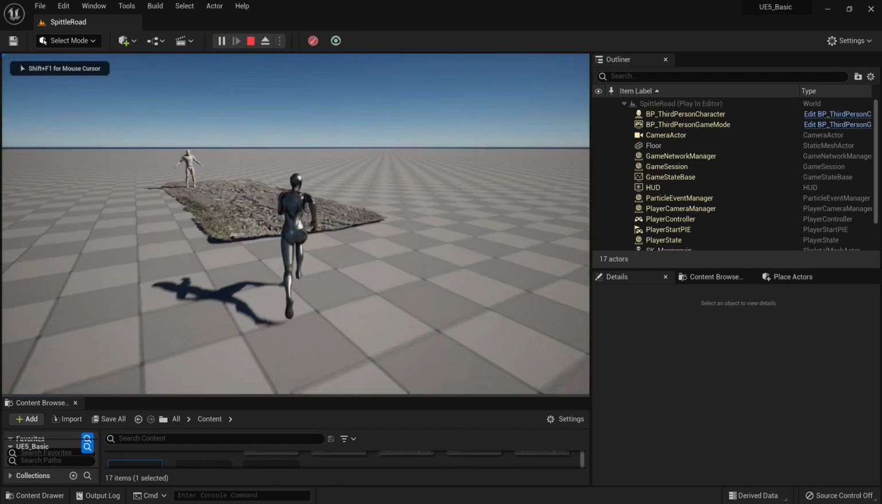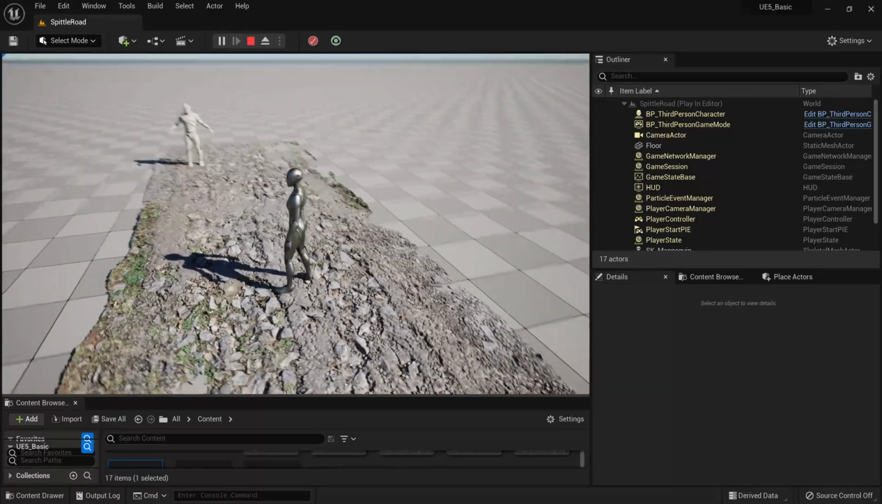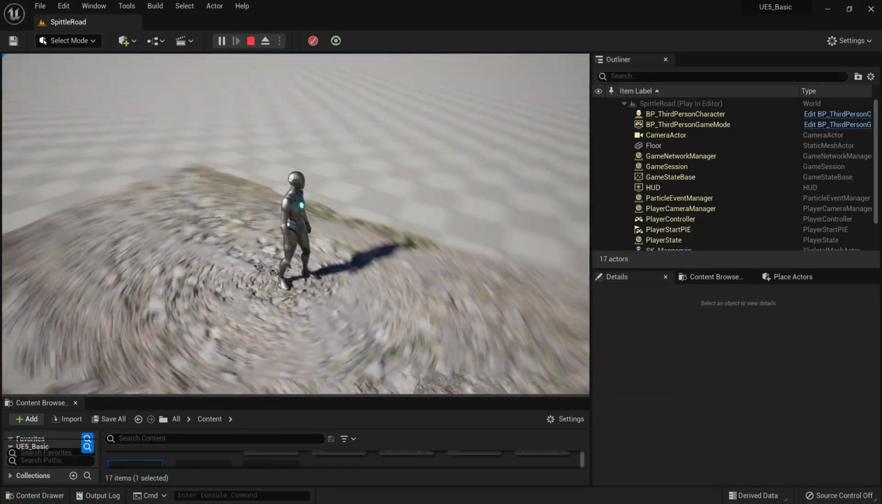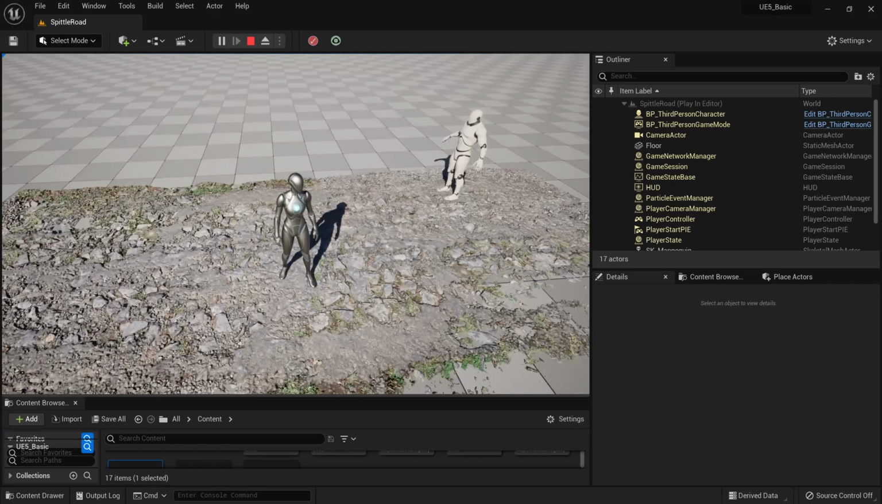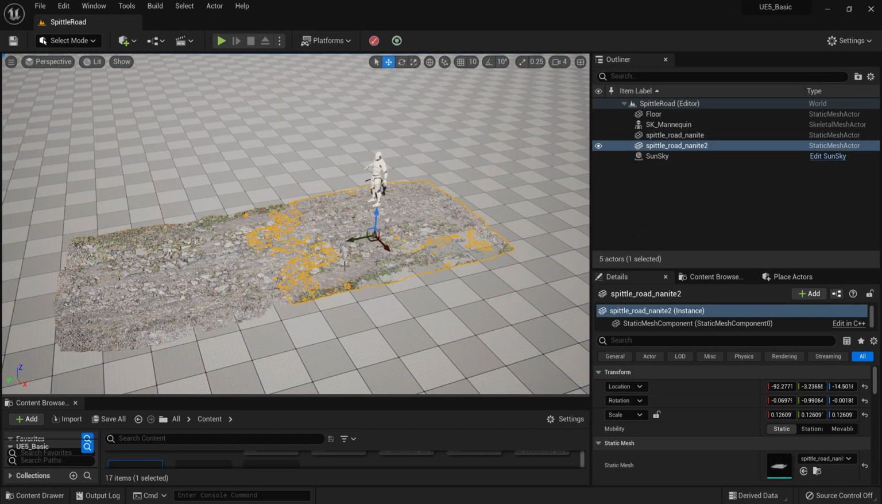So let me play the game. It's basically super realistic, and this is a Nanite mesh. I used Reality Capture to do a 3D scan, and it looks really amazing. And the coolest thing is, this is a single piece, and this is the same piece just duplicated.